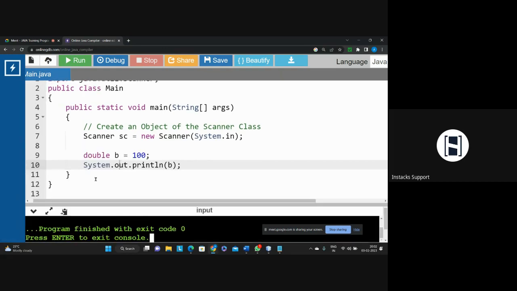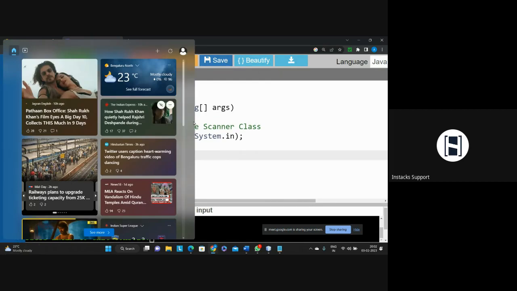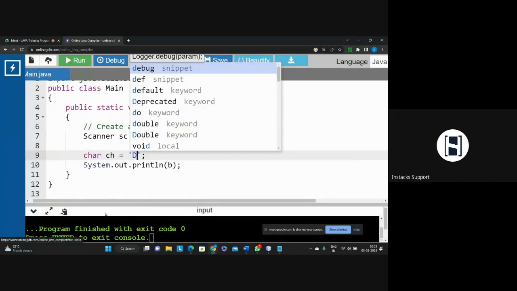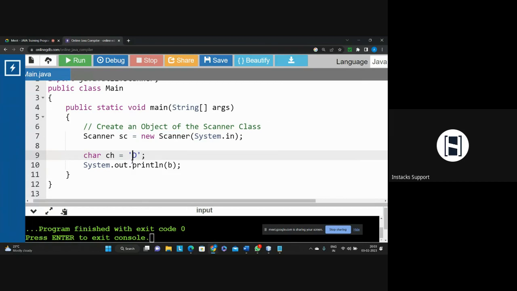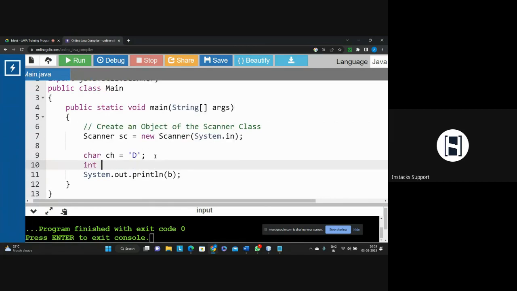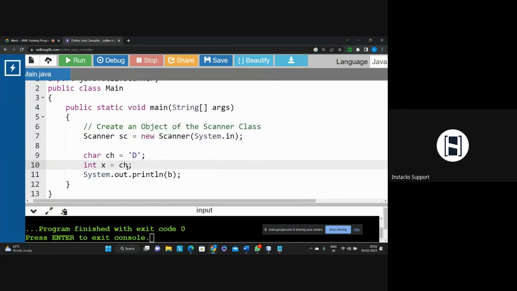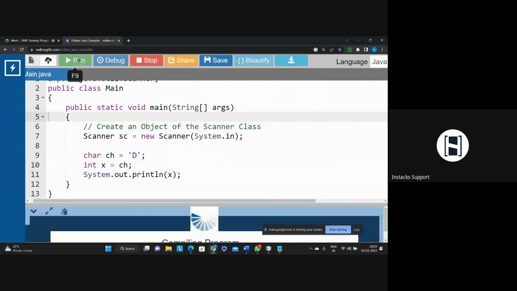Now in the same way, look at one more example. I am having something like this: char ch is equal to, let me give the value here as capital D. Now see what I'm doing. I am saying int x is equal to ch. Now remember, char is a single character, int is a whole number. So I am trying to store a character inside a whole number. Now when I print x, see what value it is going to give me.